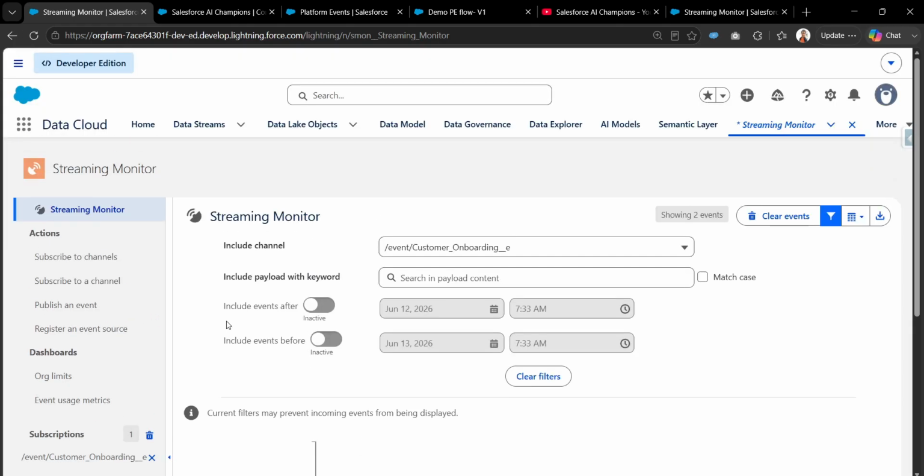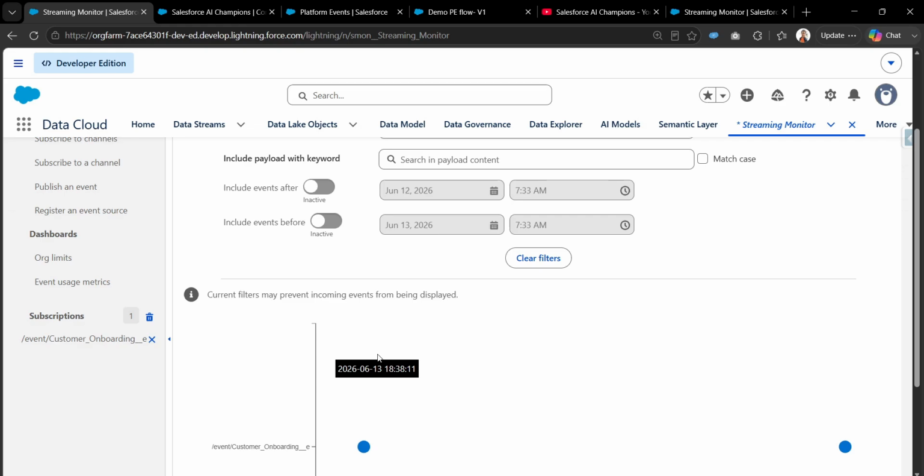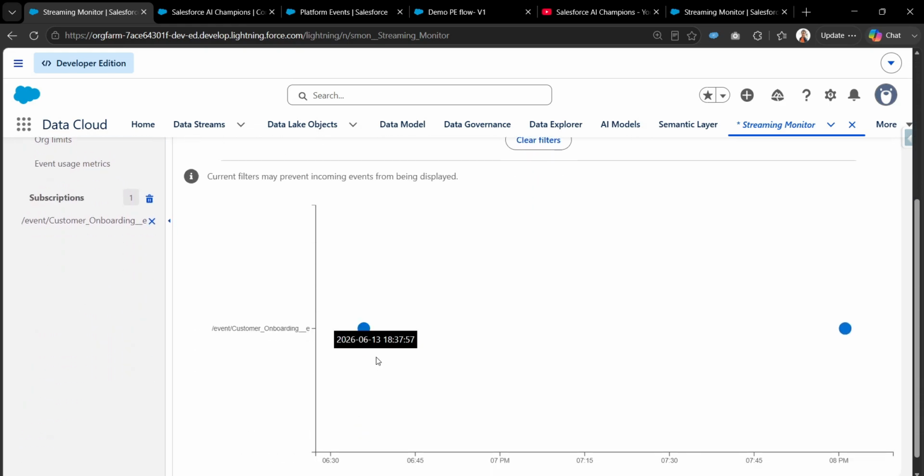So this is how we have talked about how to publish the platform event and how to subscribe to the platform events, right? So these are the simple features available using the streaming monitor.